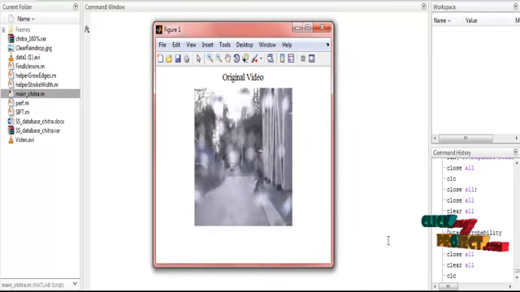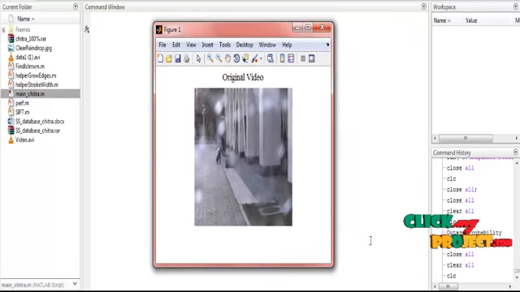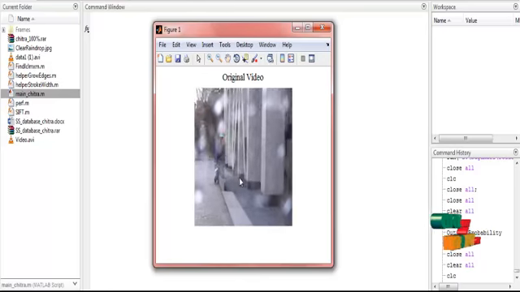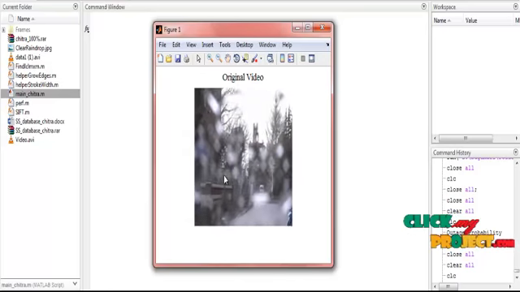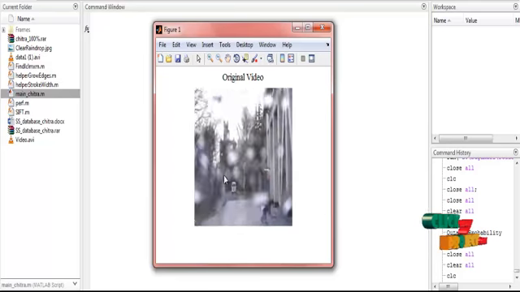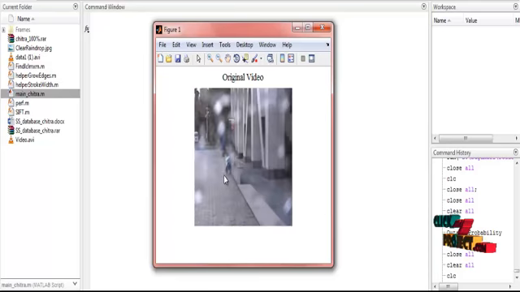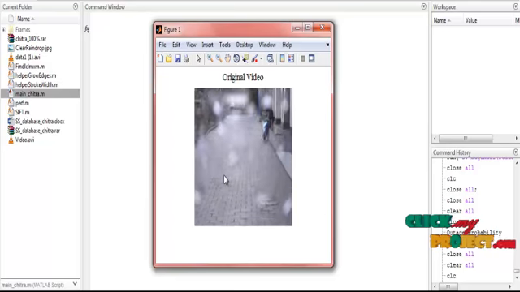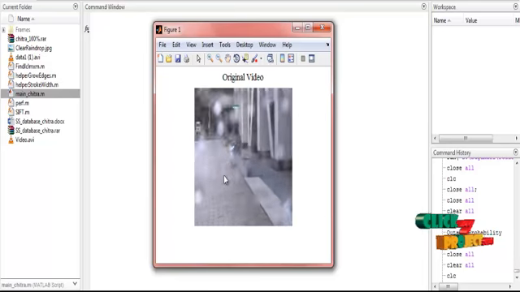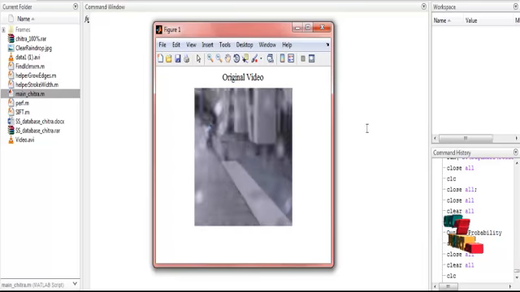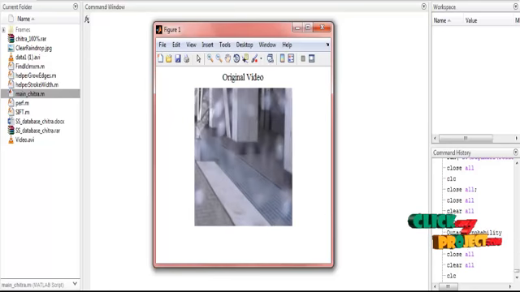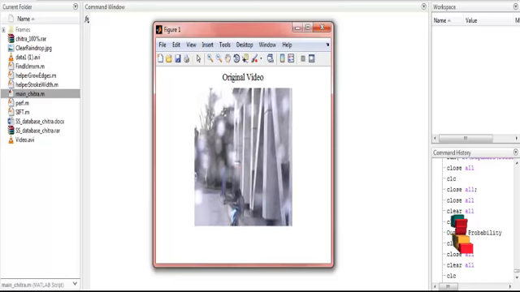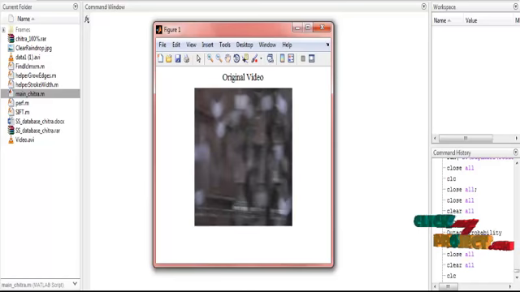So this is the original video. The original video should be played. It has some raindrops present in the video, I mean, present in the frame. So this is a sample raindrop video. Finally, the raindrops should be detected.